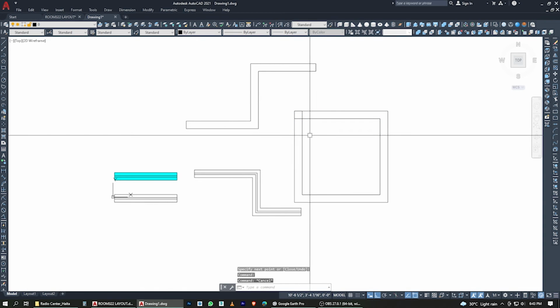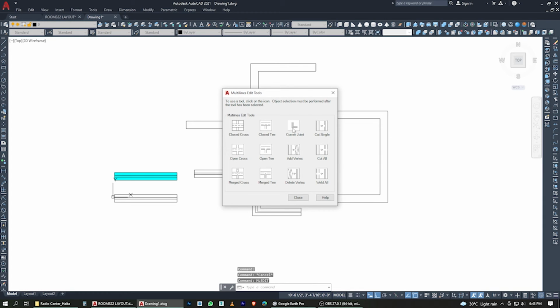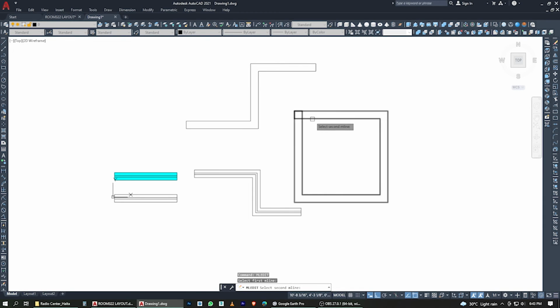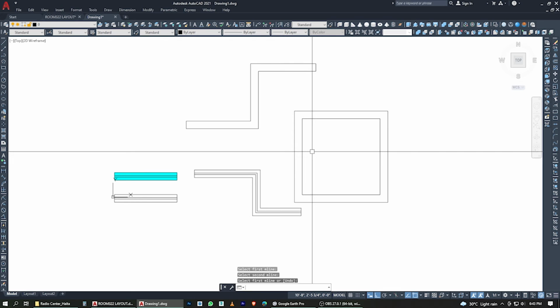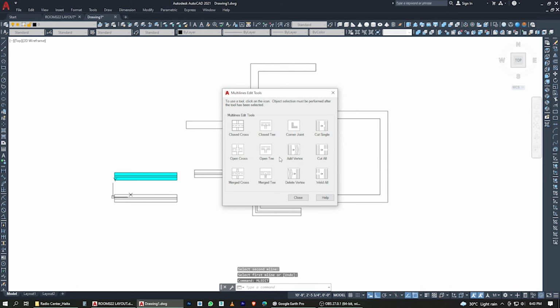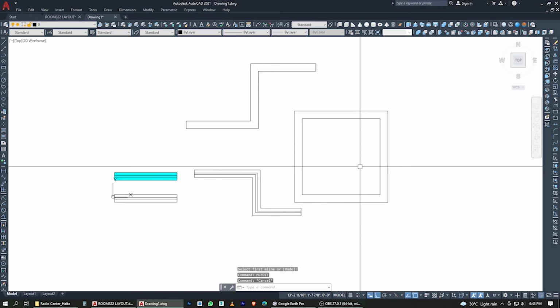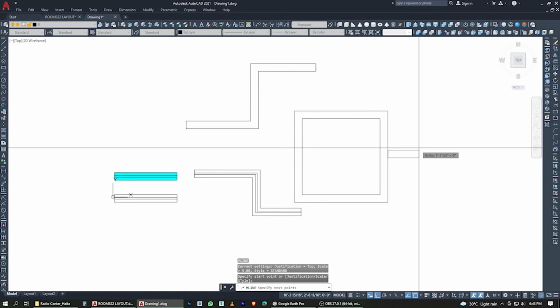Command ML edit, you will get multiline edit tools. To use these tools, first click on the icon, then select your object. Then you can edit multiline. You can easily join corner or add lines in multiline.